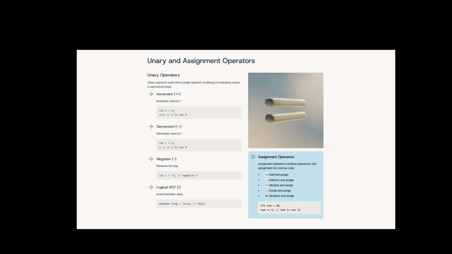We could have used addition or subtraction as well for this, but since we are just using a single operand directly incremented by 1 or decremented by 1, that is why these come under the unary type of operators. Talking about negation operators, negation reverses the sign. Int z is equal to minus 5. If I apply a negation over it, it would give me positive 5. So whenever we would like to reverse the sign from positive to negative or from negative to positive, we go with the negation operator.